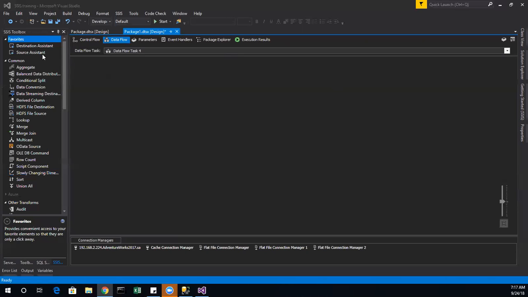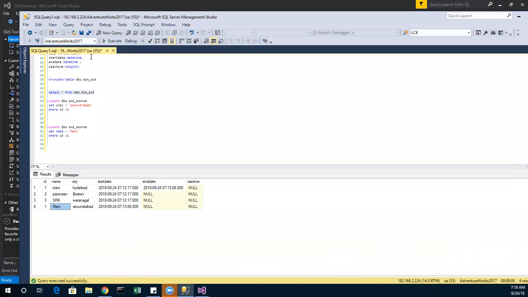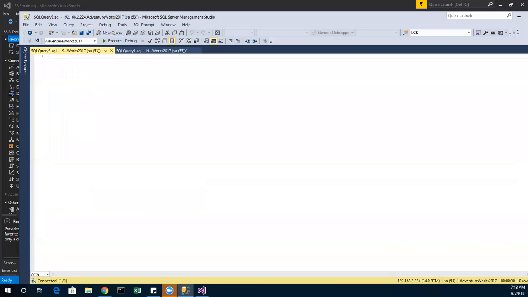Okay, for the fuzzy grouping, I need data in the source. In fact, I'll write one more example. I'll create one more new query window.